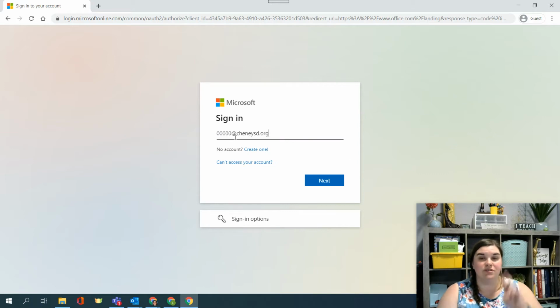You have two email addresses from the school district. Your students.cheney.sd.org email is actually your Google email. Your Office 365 or Microsoft account is just at cheney.sd.org. Really important that you sign in with that one. If you don't sign in with this one, it probably will screw up your computer. Then you're going to go ahead and hit next and use your birthday to get into your account.